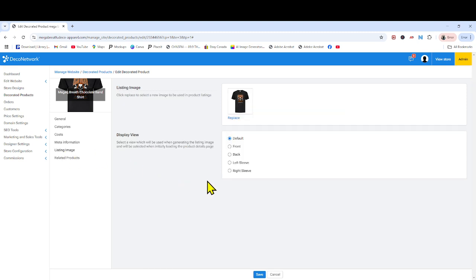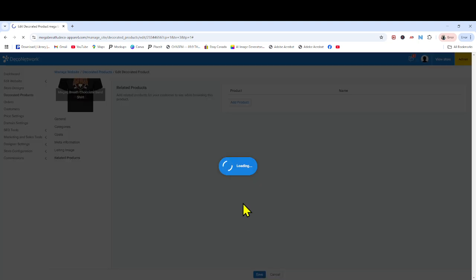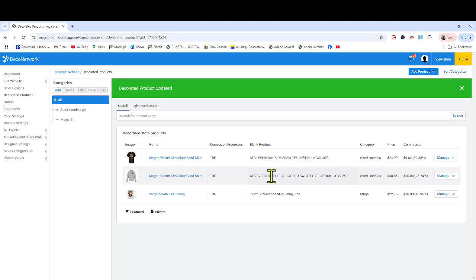Listing image, we won't really go on this, except that if this shirt, say, had a front left chest and it had a full back, you may want to show the back of the shirt instead of the front of the shirt. That's what that's for. Related products. If you don't have that many items, it's probably not necessary to do this. If you have a lot of items, or items that could go together, then yeah, use it. Okay, so that's one of them.